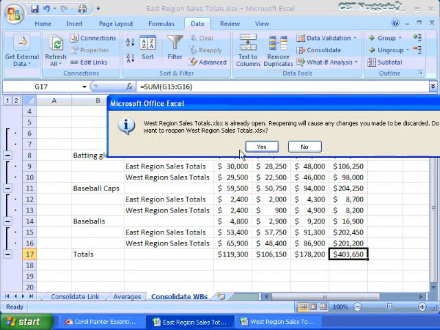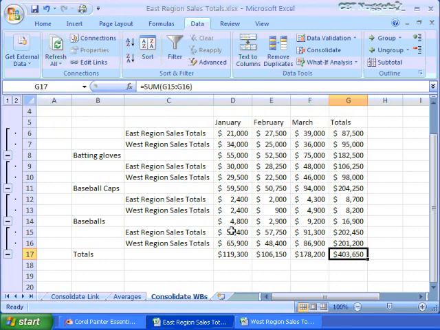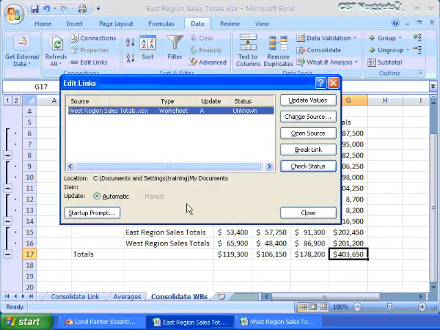What if I want to open the source? I can certainly do that by clicking Open. It says, you know what, it's already open. We knew that. I don't need to reopen it since it's already open. Let's go back to this Edit Links dialog box here. If I didn't want this link anymore, I could choose Break Link.